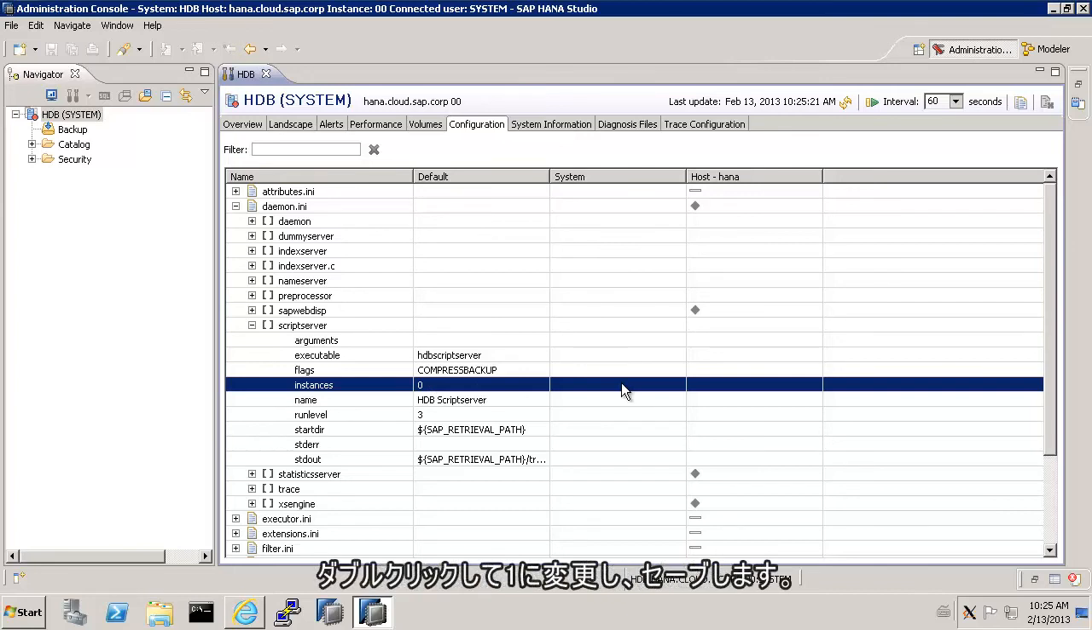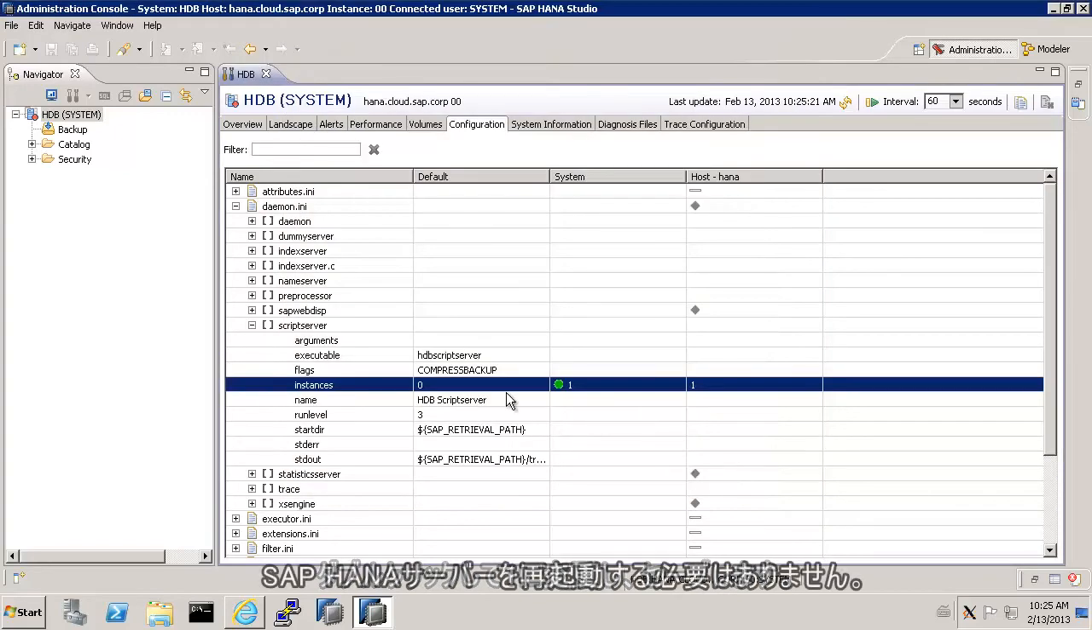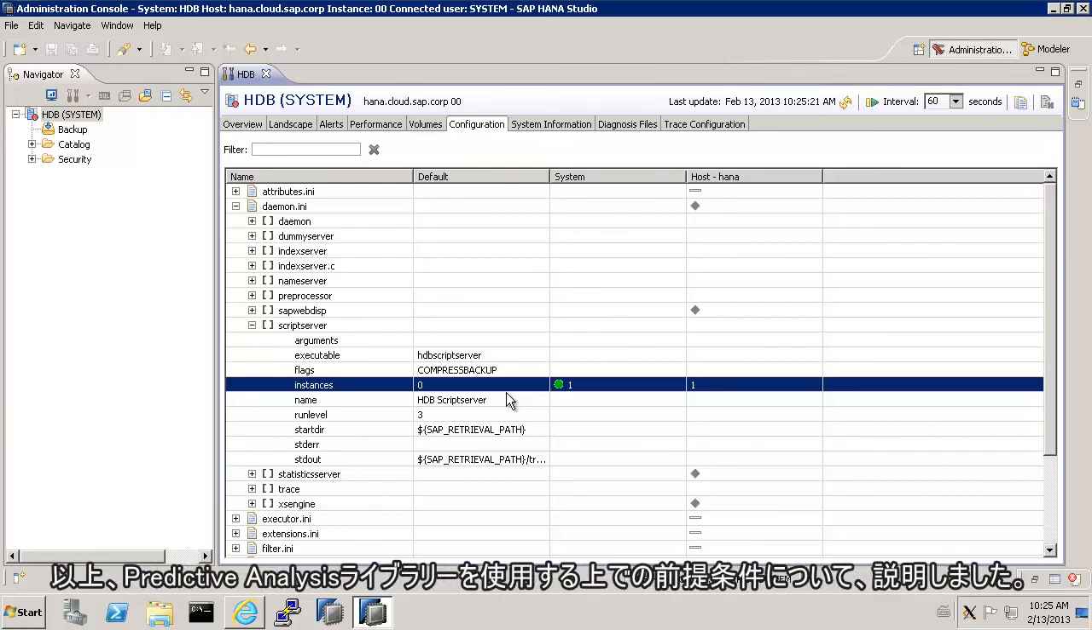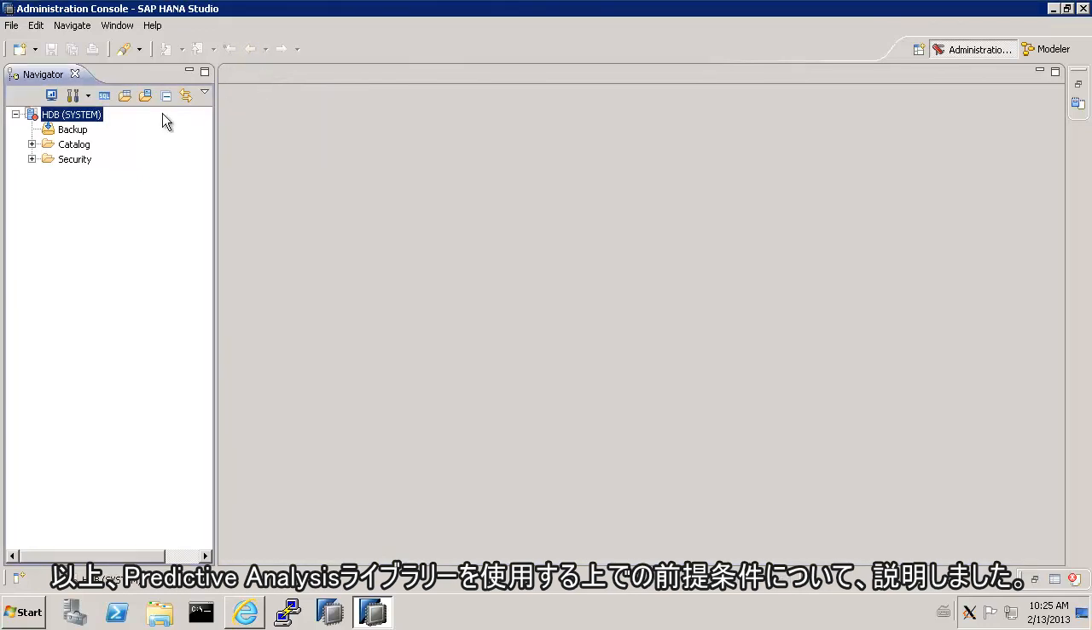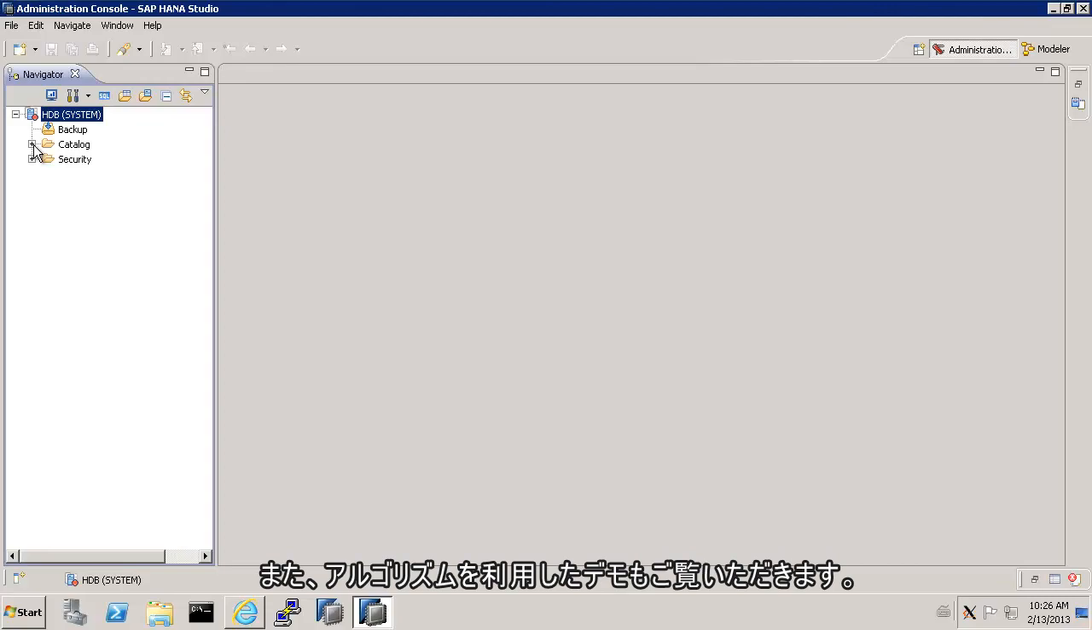So if we double click, we can now change that value to 1 and save. And we don't need to restart the HANA server in order to do that. That script server value is now set up, and it will be automatically set to 1 next time the server is restarted as well. So now we've covered the prerequisites that allow us to be able to use the predictive analysis library. In the upcoming videos, we're going to see a little bit more about how the predictive analysis library works, and we'll see some of the algorithms in action.